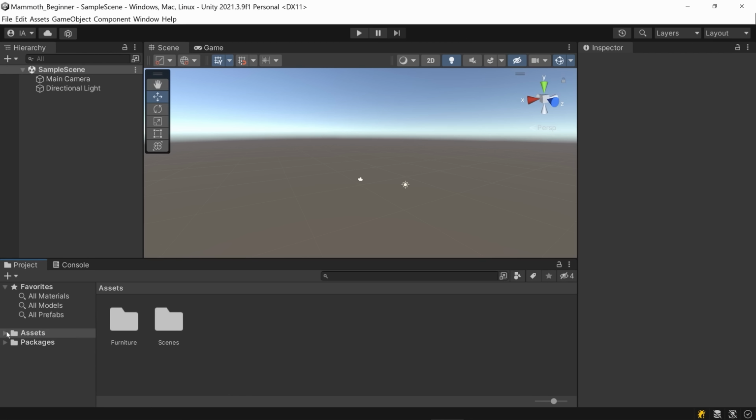You can see that in the assets I currently have two folders. One contains the scenes, so it's called scenes. We can double click on it and rename it, or press F2 while it's highlighted to rename it. And there is a scene file in here. And also there is a furniture folder. It's a free collection of assets with furniture.